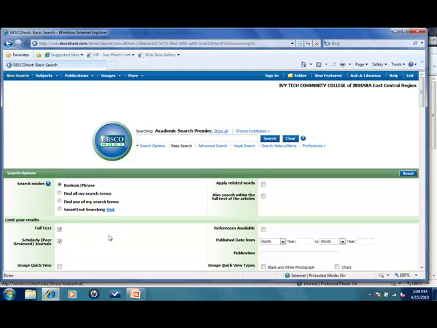So if your professor has asked for that specifically, it's a great way to just make sure you're getting what you really need. And if they haven't, it's still a great way to make sure you're getting the best possible articles on the subject that you are researching.